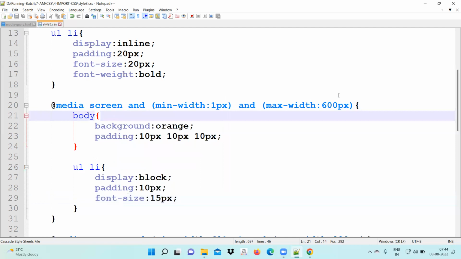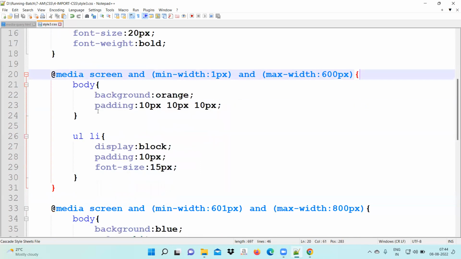In which device will it work? It will work under the small device. The range is written here, minimum 1px and maximum 600px.